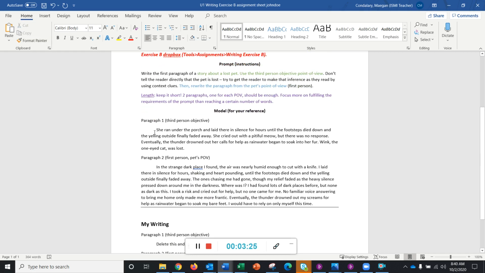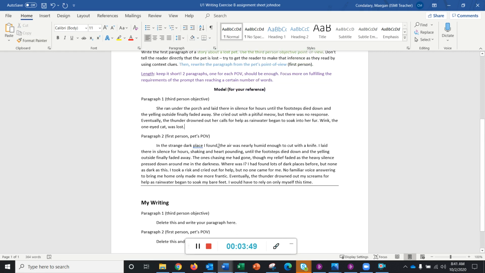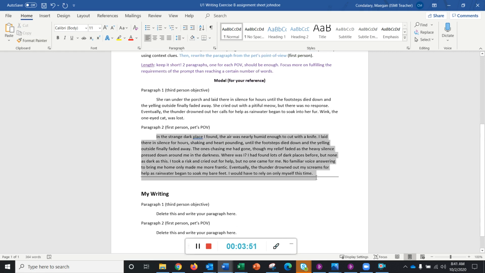So here I have an example. I did mine with my cat Wink, and when she got lost. You can read through the first paragraph, third person objective, if you need to pause for a minute. You see how it doesn't say how Wink is thinking or how she feels, but we can guess because she's crying out with a pitiful meow. Okay. Now in paragraph 2, you can see there's a little bit more detail. I'm really describing it as though Wink is telling the story.